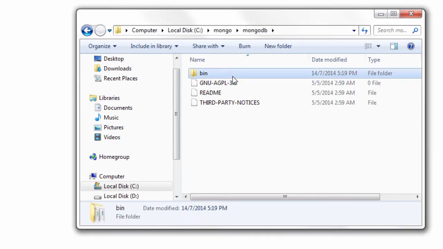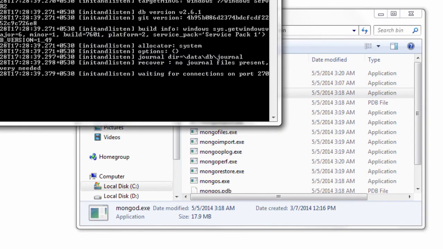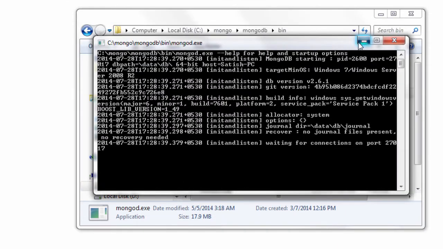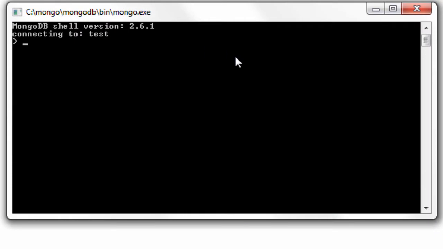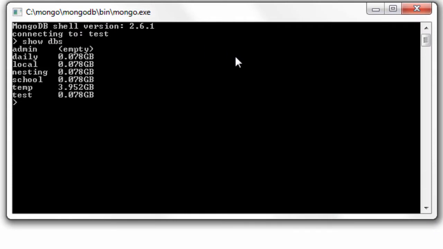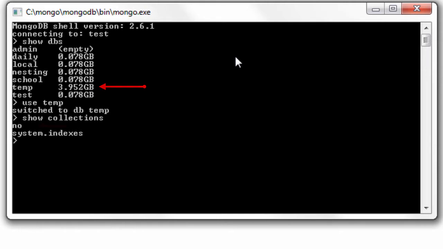Let's see how to get keys on individual collections and also how to drop these keys or the indexes. I'll keep MongoDB server running and open up the Mongo shell. We will connect to our temp database, which has a collection called NO, which has 10 million records.